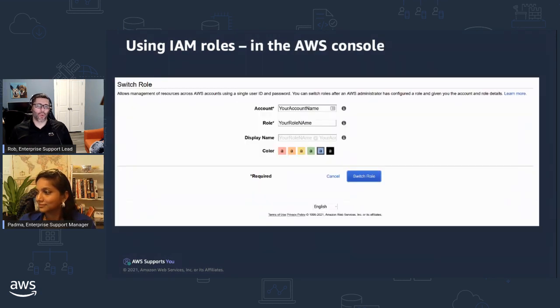And to switch a role, we're going to see in the console in our first demo, it's a pretty simple process. And that's what's really nice about it. And you can do it two different ways. Through the console here, where you're going to put in your account number or the account name that you've given to your account, and then your role name there as well. And you can define a color and such. We'll show you that as we go through the demo.